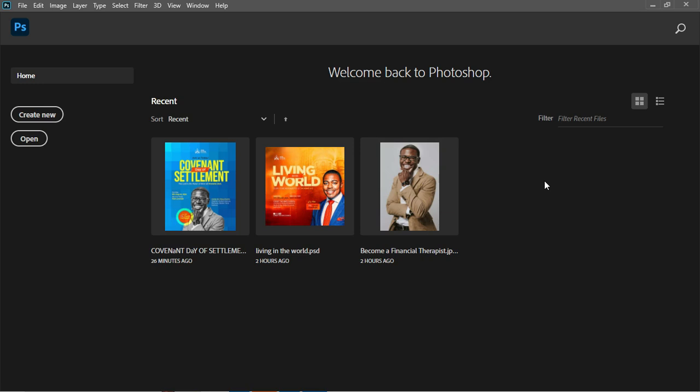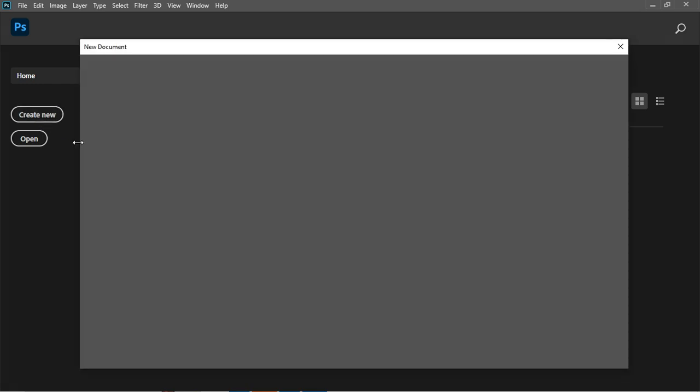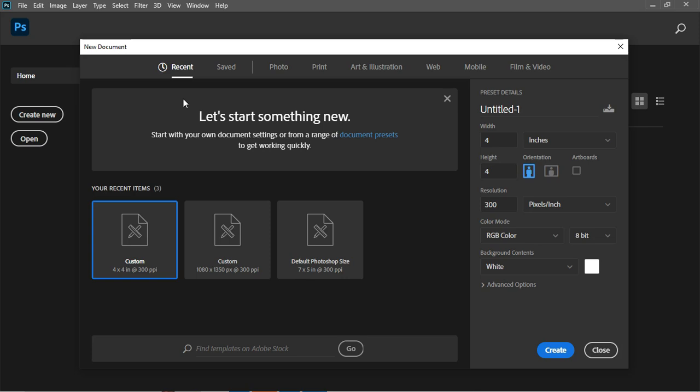So without further ado, let's dive into the design phase. In order for me to create this design, I have to create a Canva workspace on which I'll be designing. I'm currently on my Photoshop interface, and I would like to click on Create New. The new document panel comes up. I intend to create a Canva workspace for social media platforms like Instagram and other web platforms as well.